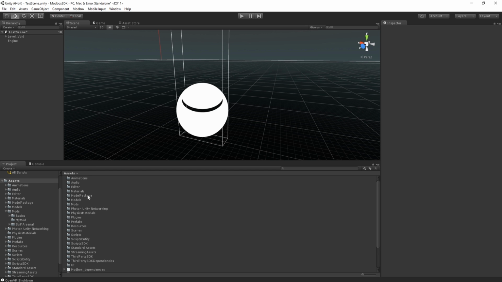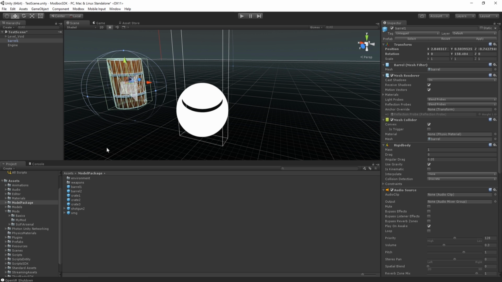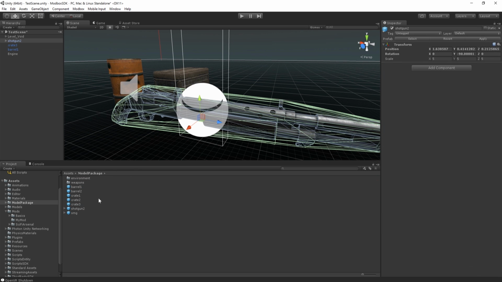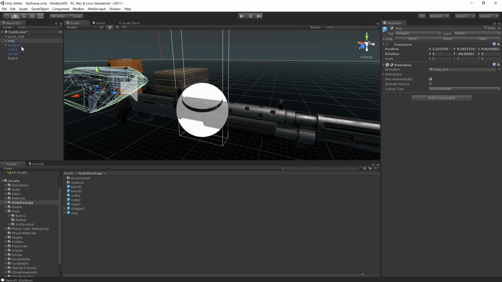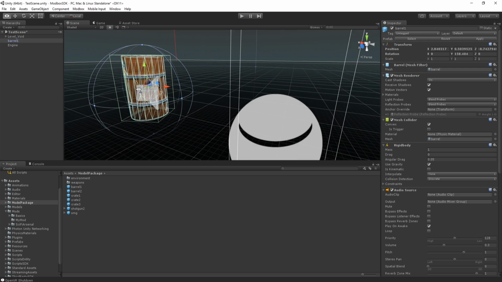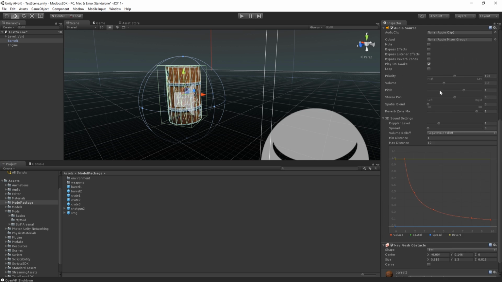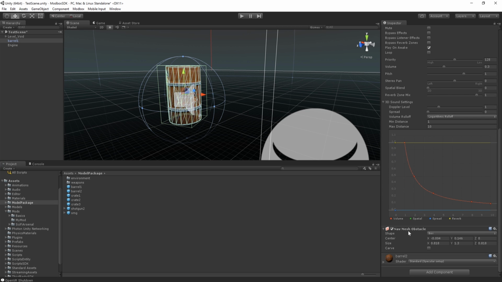Okay, so I imported this package of Unity asset store content. It comes with a barrel, some crates, a shotgun, and an SMG, which I think comes from the FPS weapons package on the Unity asset store. I'll delete these and just check this out. So it has a rigid body, a mesh collider, and for some reason a nav mesh obstacle, which we don't need.